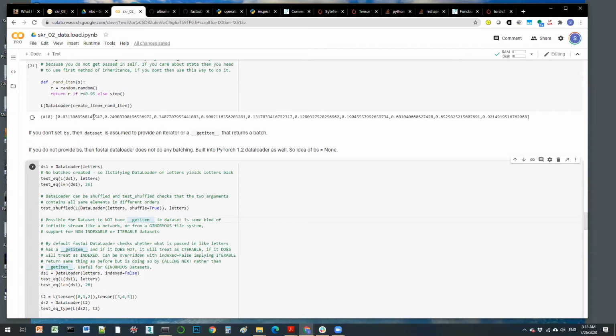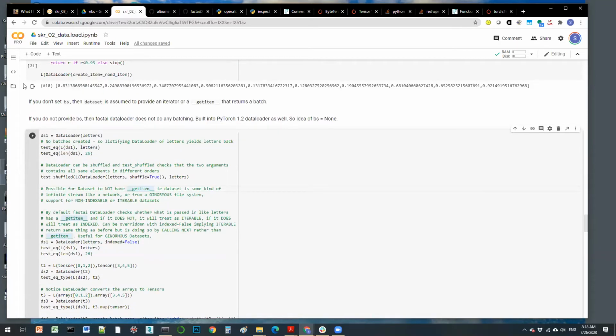Now, in that case, of course, if you list it, or if you create an L, then you will have an index. But if you don't, then you just have a stream of values where the length of it is not determined. And those are generators or iterators, and it's an iterable data set, not an indexable data set. And if that happens, or you want it to be the case, for example, for very large data sets or very large sets of files, you can pass in indexed equals false and load in the data loader.